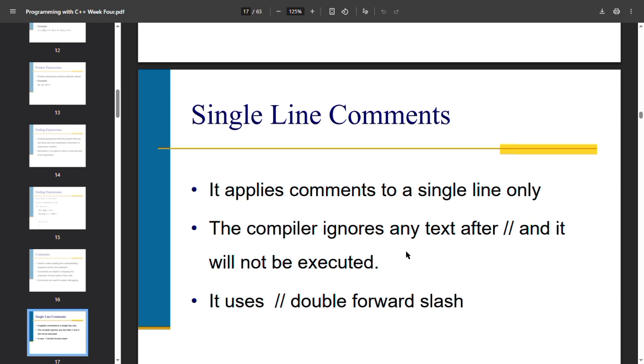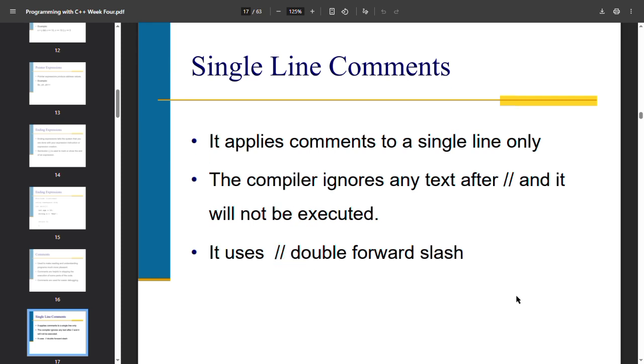The compiler ignores any text after this sign. So we use this symbol, the double forward slash. We use the double forward slash for single line comment, which is highlighted here in our slides. That's what we use for single line commenting. Let's see an example down here.